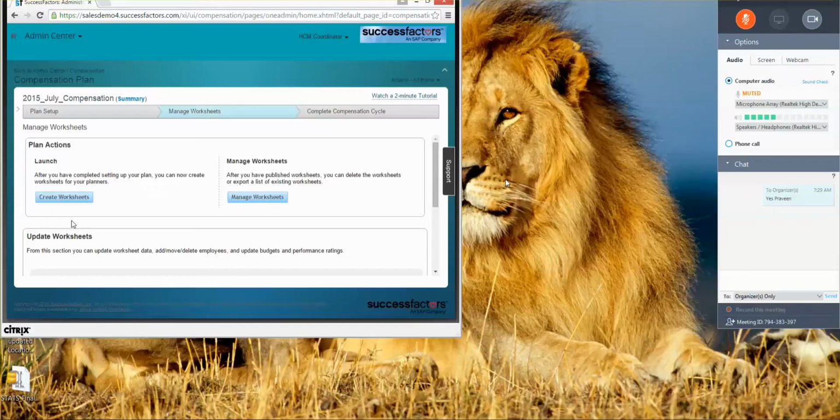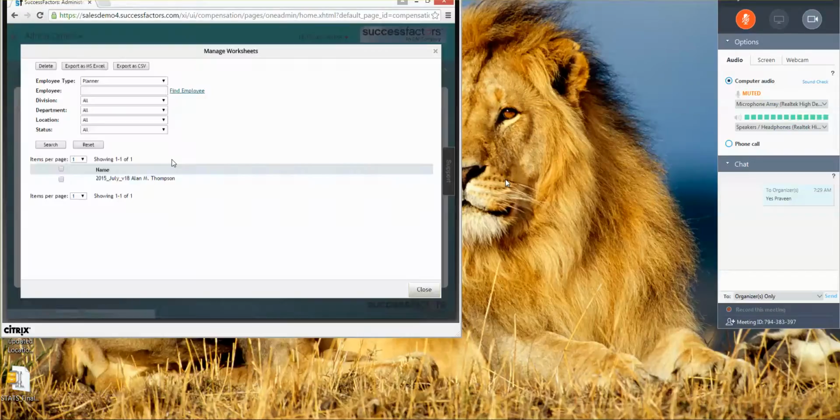Praveen, once we move the template from the test environment into the production environment, do we need to copy the forms as well? Don't they automatically come? No, forms will not be available. Once you copy to production, the form is master data. You see this manage worksheets you're talking about? These forms will not be available. They're master data.